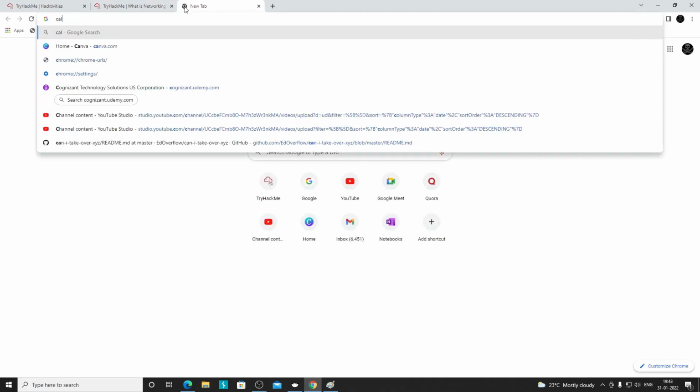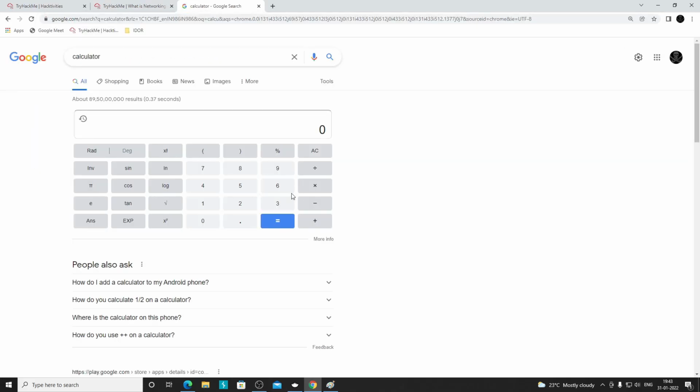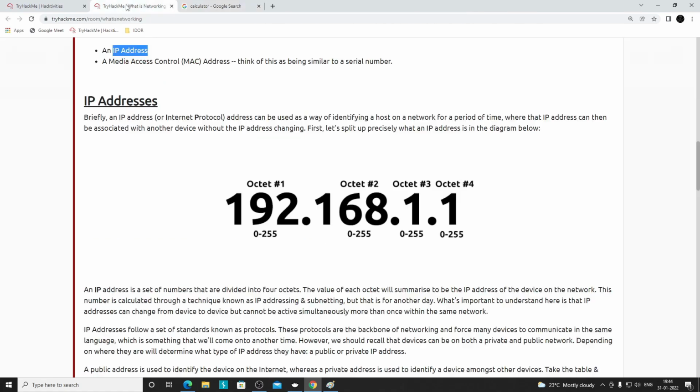So let's use the calculator, and the number of IPs that are possible, all the combinations of IPs, is around this much. So these many IPs are valid IPs in the whole world. If we talk about IPv4, there is a version only IPv4, version 4 of IPs. So these many IPs are only available to be assigned to different people.